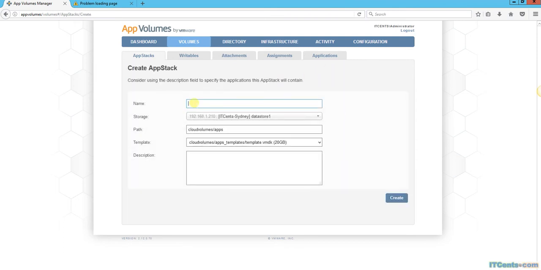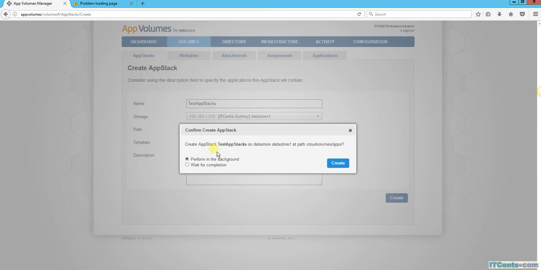And here, I need to specify a name. Let's say Test AppStack. And storage, this is the datastore where I would like the AppStacks to be stored. The default path is okay with me. The template is okay with me. It's 20 gigs in size. And I'll say Create.